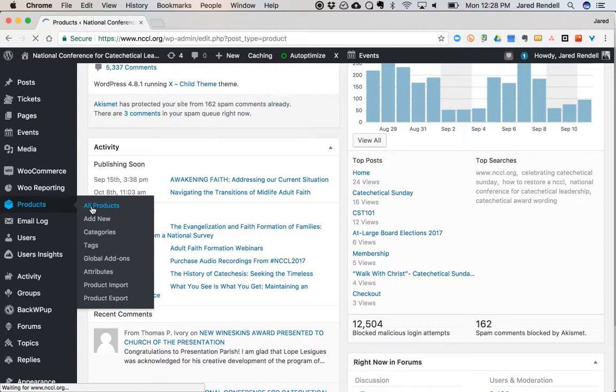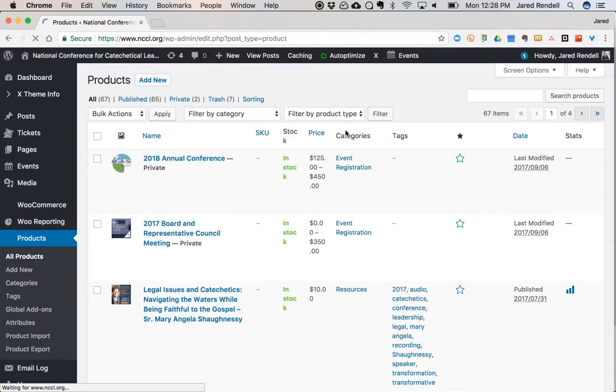Once we get here, I'm going to go ahead and either start a new one like we've done before, or in this case, I've marked these things private for now, so they only show up for admin logins. I'm going to go in here and click edit. We're just going to edit this one like other products, so not editing with Cornerstone or those other things right there.